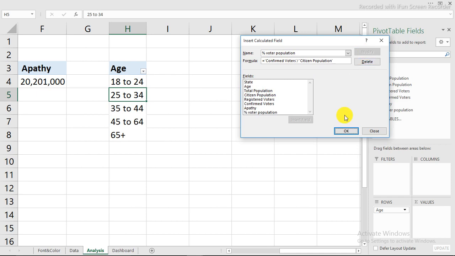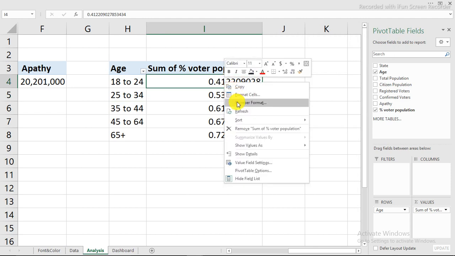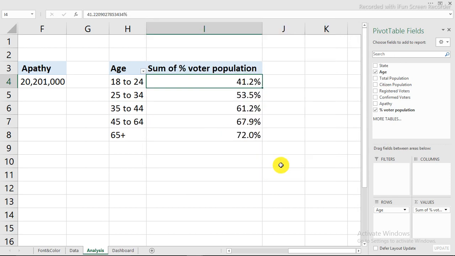And I'm going to add this and click on OK. Here we go. We have the percentage of voter population right here. So what are we going to do? I'm just going to right click on it and go to number formatting, and right here I'm just going to change to percentage with just one decimal point, and click OK. Now, this is how we got our percentage of voter population.